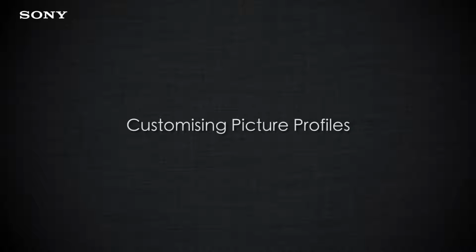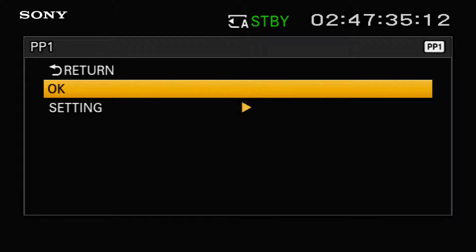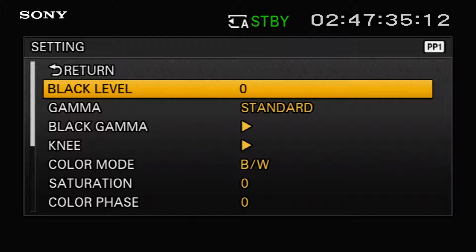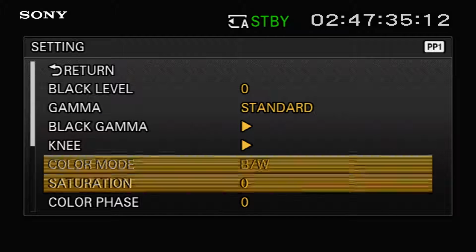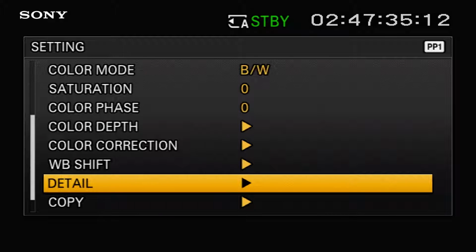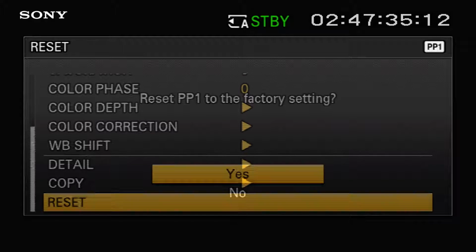Now, if you go into any of these picture profiles, you can change many of the settings. The settings that we're going to look at in this video are the gamma settings and the colour mode settings. It's worth noting that you can reset any of the picture profiles back to the factory default simply by going into the picture profile and choosing the reset option. This will restore that one picture profile back to its factory settings.